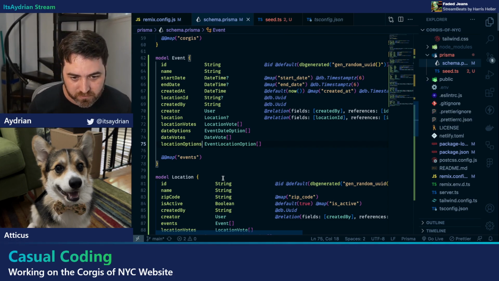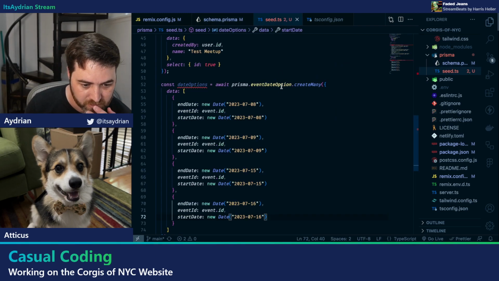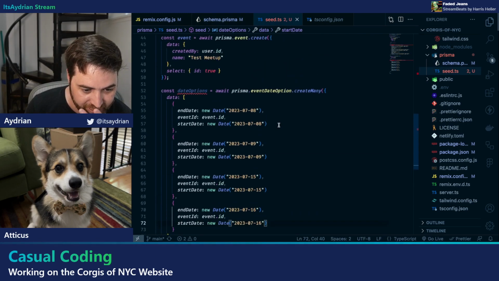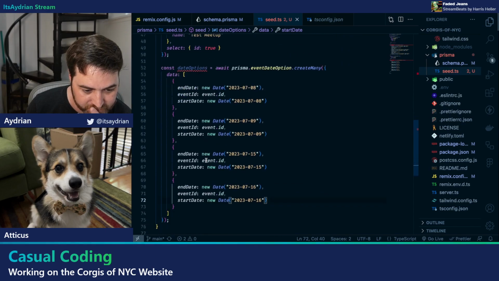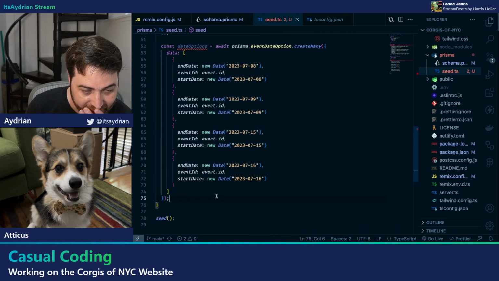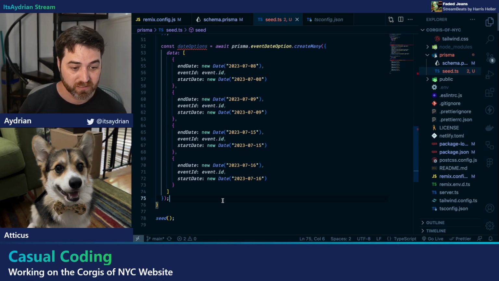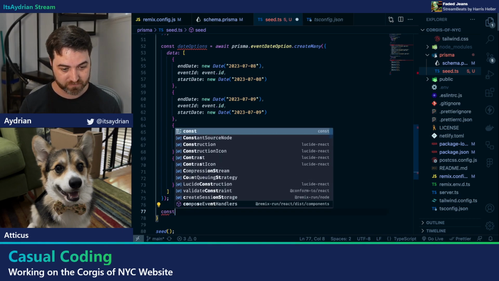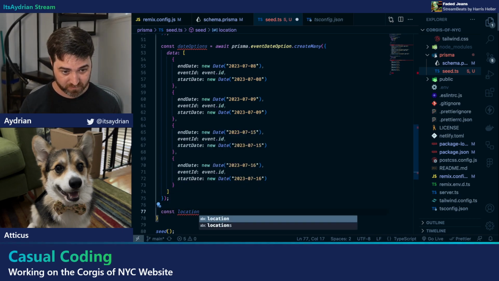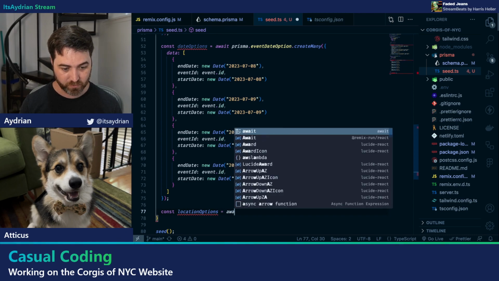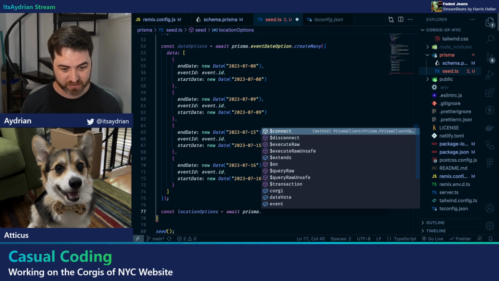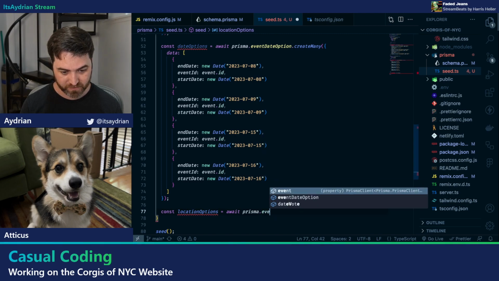So now let's go back over to the seed file. Okay, so we have the event, we have date options. Let's add some location options. So await Prisma dot event.